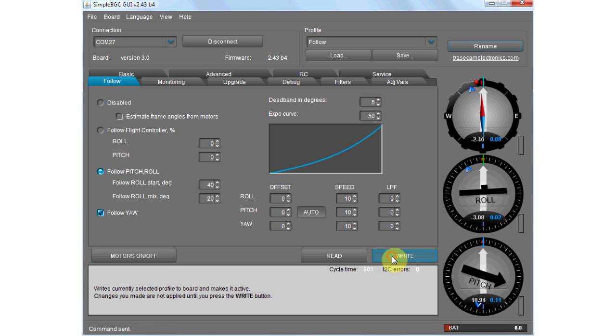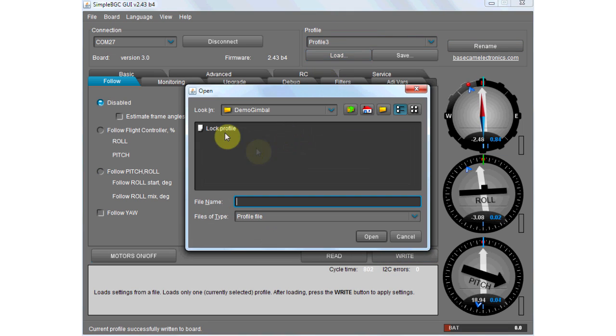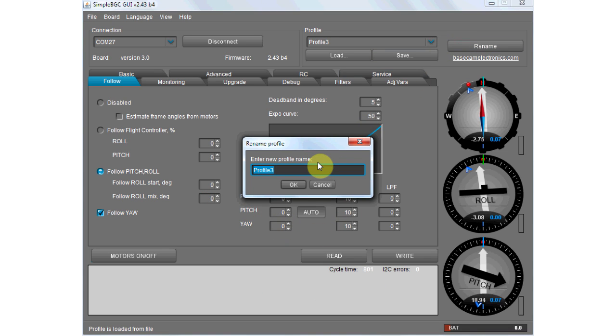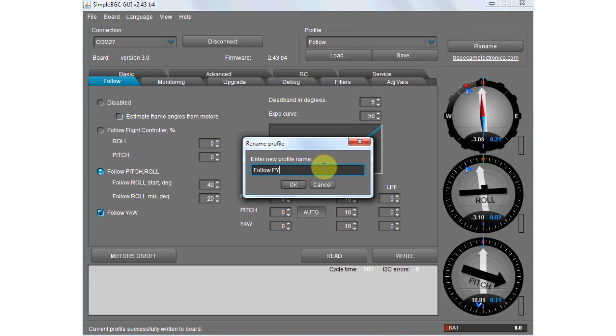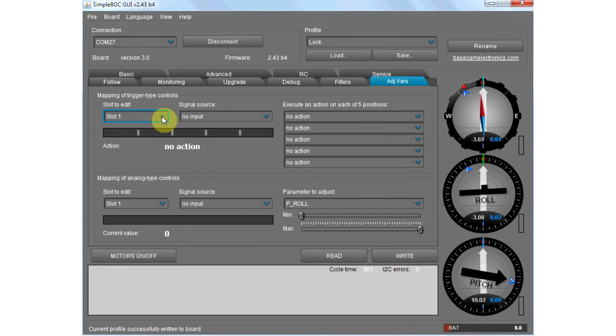Proceed to the third profile. Upload settings from a file and switch on follow for all axes. Rename the profile as follow all. Proceed to Adjustable Variables tab and adjust the rest of the console functions.